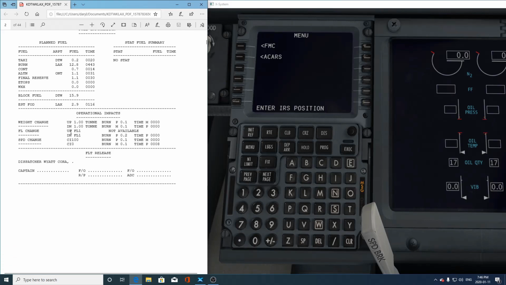Here's operational impacts. Basically, if we increase our weight by a ton, it's going to cause an extra 0.1 on the fuel burn, so an extra 100 kilos of fuel burn, and it's not going to cost us any extra time. If we dialed our cost index, for example, down to 0, we would burn 0.1 less, and it would take us an extra 8 minutes to get there. So I think it would make sense to burn an extra 0.1, get there 8 minutes sooner, especially if you're behind schedule. Here's just an area for all the crew members to sign.